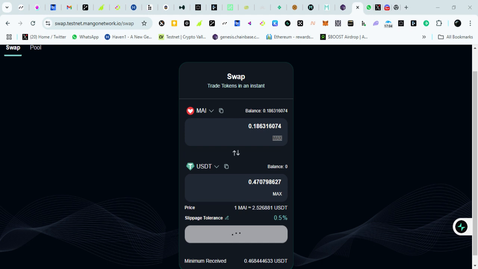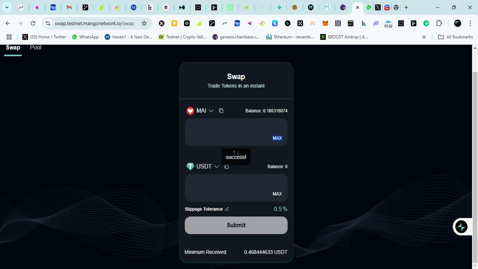So we're still waiting for the transaction to be approved. Let's give it a couple of minutes. Okay, successful. The transaction has been successful. So as you can see, my USDT has been swapped back.